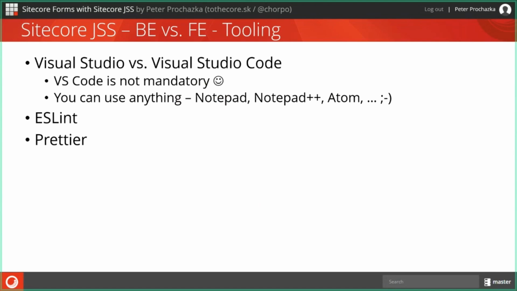The tooling, for me, I was used to working with Visual Studio. Then I more or less instantly changed to Visual Studio Code when I started to code more front-end and React code, but it's fine. It's not mandatory to use Visual Studio Code. You can also use Notepad++, Atom, or any other editor as you wish.